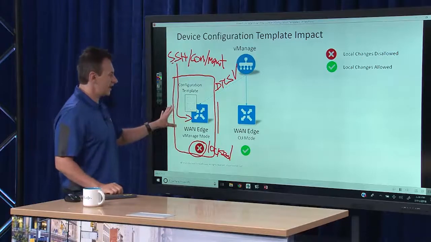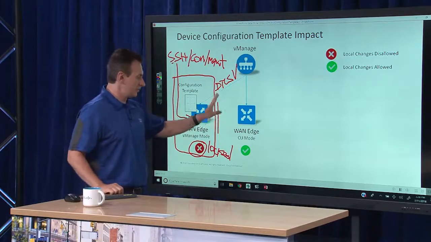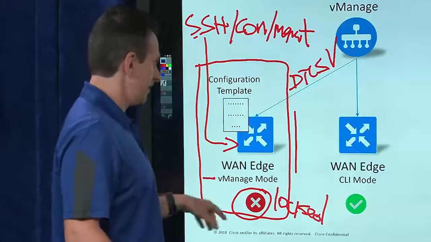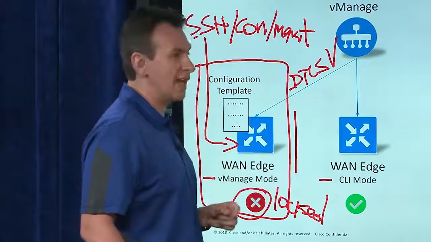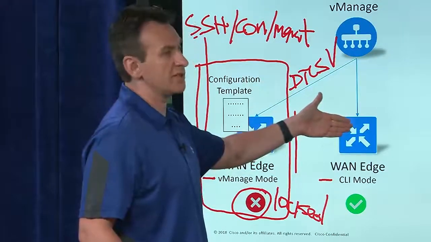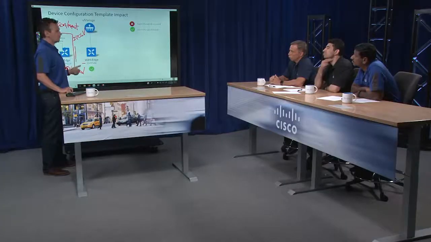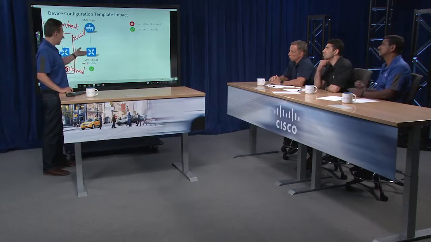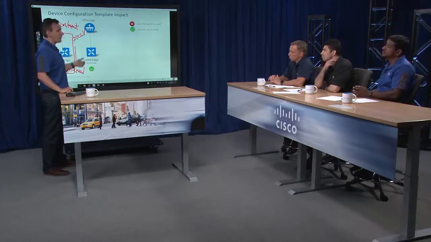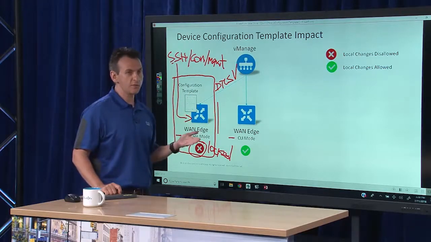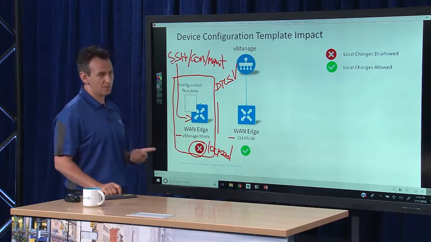Now the second type is what we call a CLI mode, right? So this was the vManage mode, and this is the CLI mode. What does CLI mode mean? It's pretty intuitive. No config template was attached. Can I operate in such a way? Absolutely. Configuration templates attached to the device are not mandatory. It is extremely useful for all the reasons that we mentioned earlier, but it's not a mandatory step.